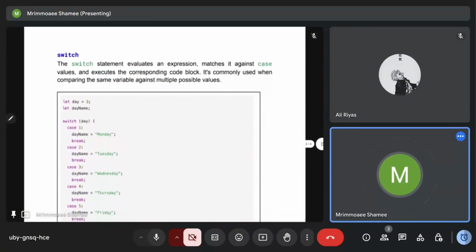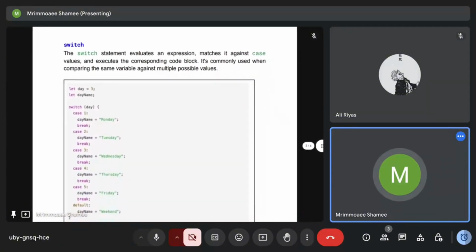Then it comes to switch. Switch is commonly used when comparing the same variable against multiple possible values, right? So there is a same variable, which is a day name. It is checking based on the day name, day 3.